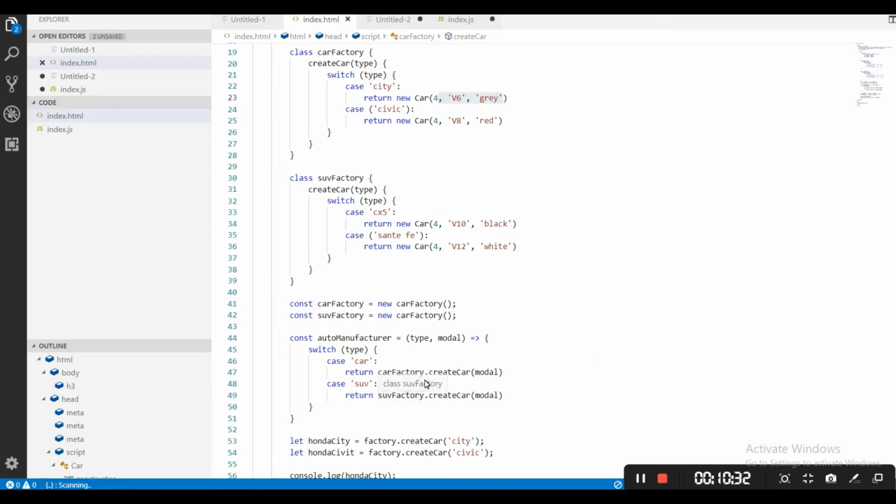So now let's make sure this name should be SUV. This needs to be changed. SUV. Save it, and let's see if somewhere else changes are needed.